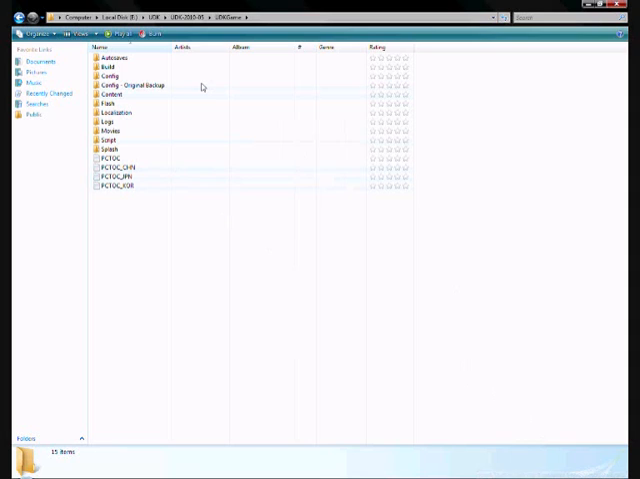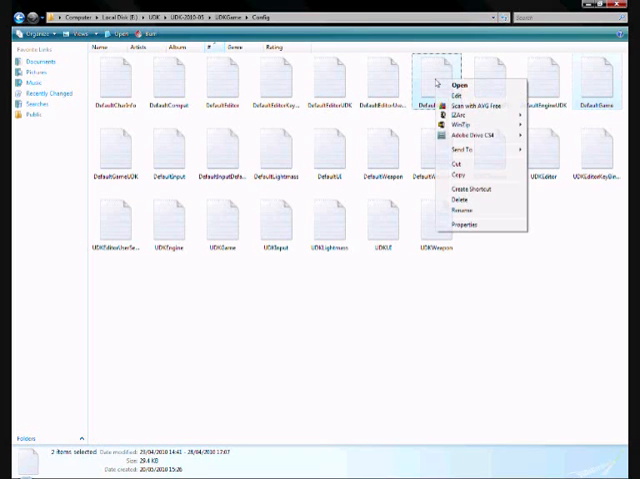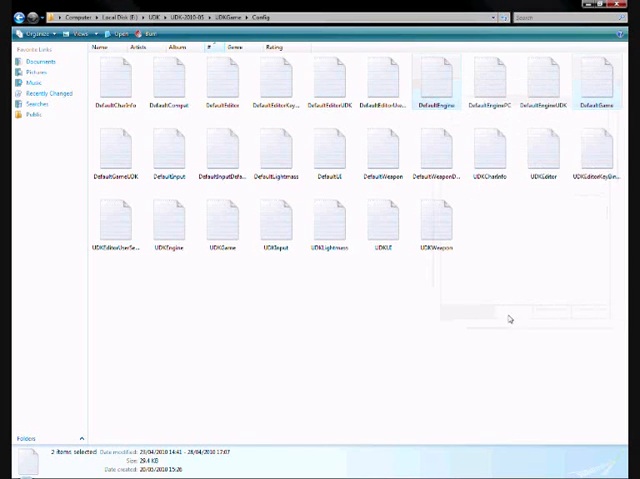So, where are we? Yes. You've created your backup. Go into config. And then, that's not the backup, the original. What you need to do is find the default game and default engine files. So select both of those, right click properties, and make sure you uncheck read only on them. You only need to do that for these two. You can do it for the whole lot, but you only need to do it for these two because these are the only ones we're going to be editing. So uncheck read only and click OK.